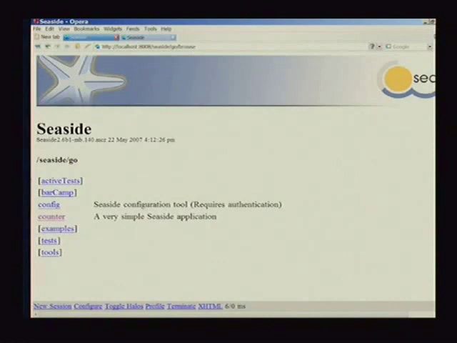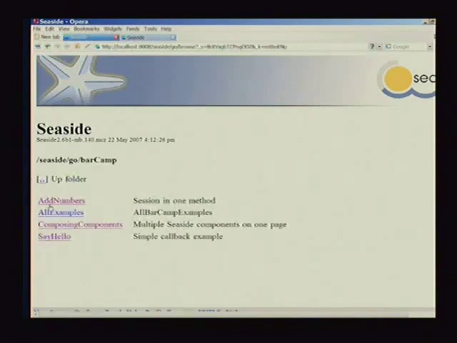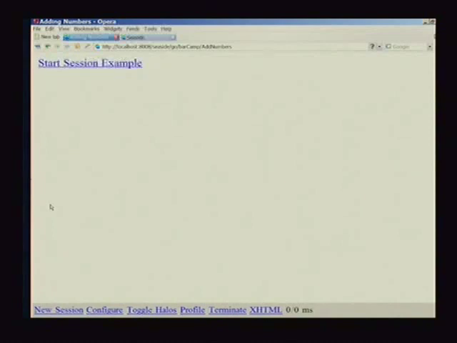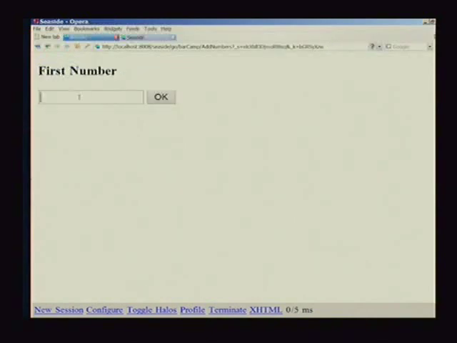I want to look at that example to show you some of the things we can do. There's add my numbers. Can you see this? So this is the example. Here's my first page, enter the first number. So let's do a 1, and let's do a 2.